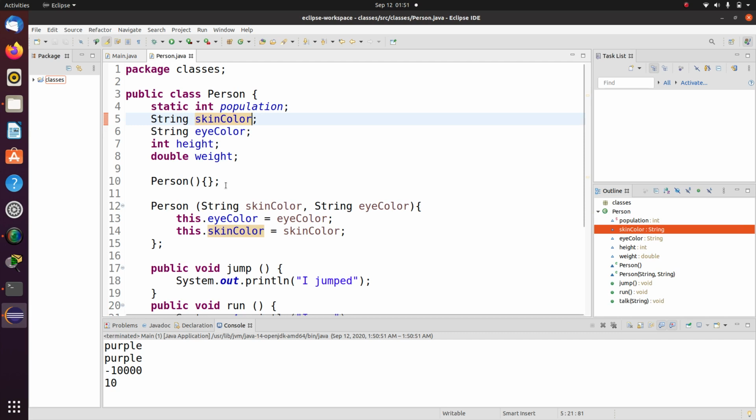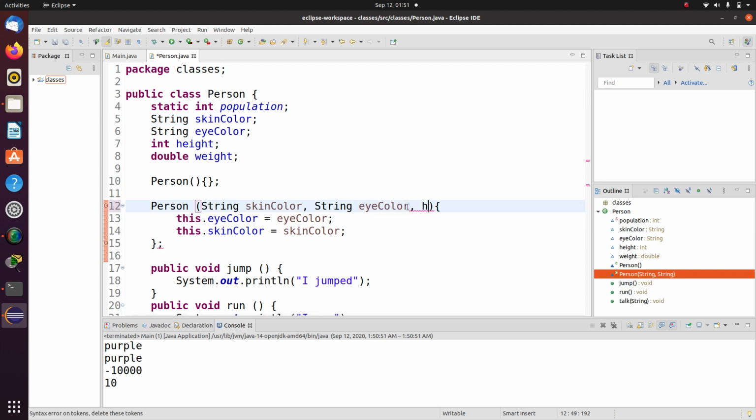I have a default constructor, which, what the default looks like anyways, is no arguments or anything. And then I have a special constructor here. Now, I could create more constructors. I could add, for example, that they have to put in the height and then the weight and all that. I could go ahead and do that if I want, but I just wanted to emphasize that you could have multiple constructors.